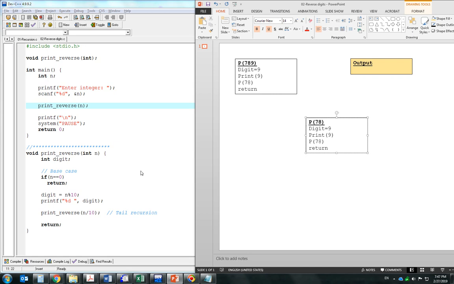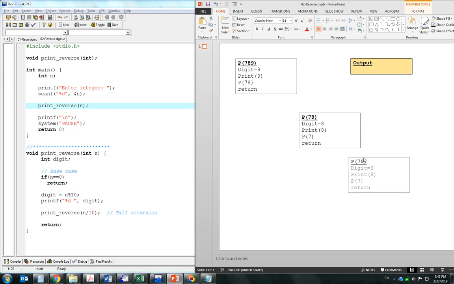If p is 78, what happens? It's not gonna be the base case. Get the digit, which this time will be 8, and print it. Call with n over 10, which will be 7, and return. And obviously we have one more call to take care of, or maybe 2 more calls. So which will be p of 7.